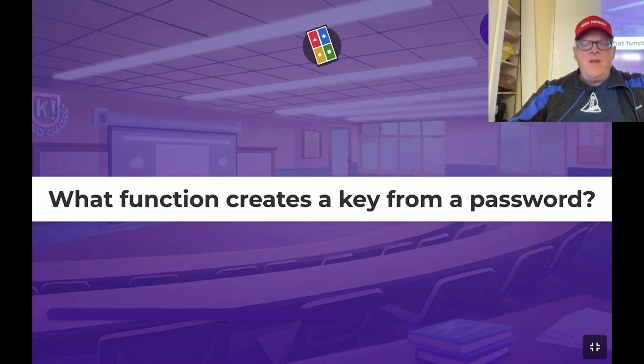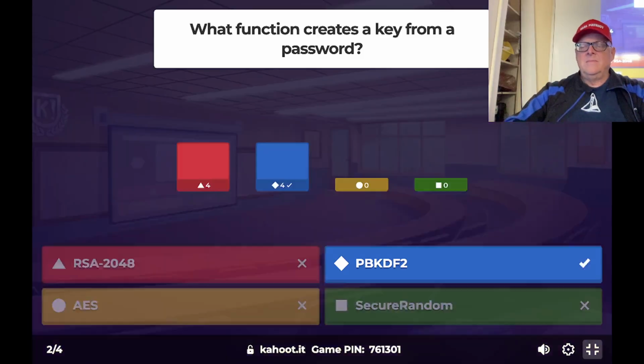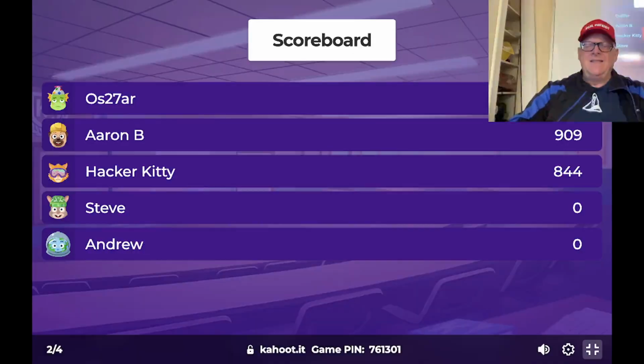All right, what function creates a key from a password? Very handy. This is it. It stands for password-based key derivation function. That's what it is. All right. You won the game right now.